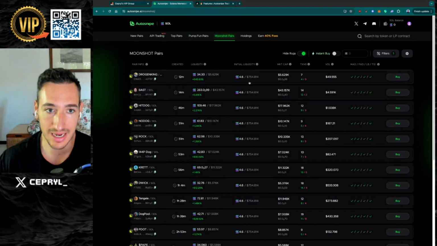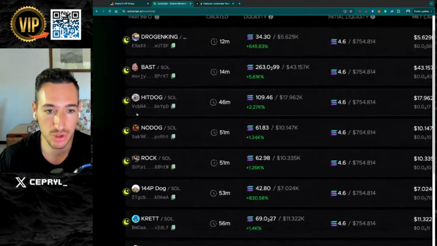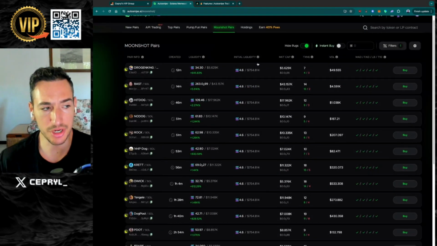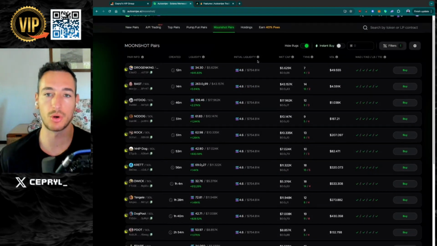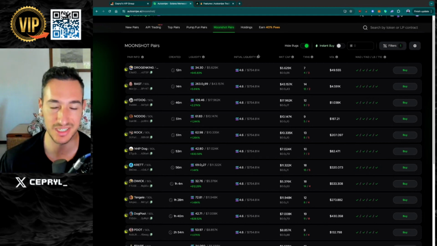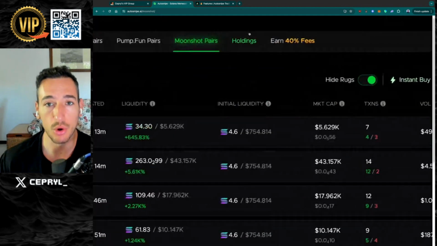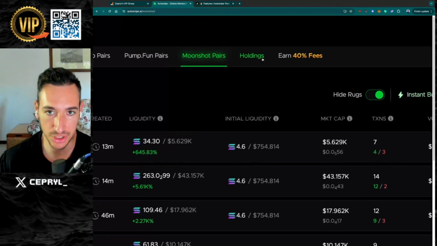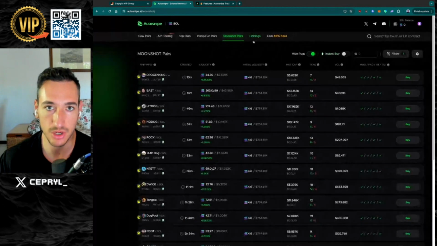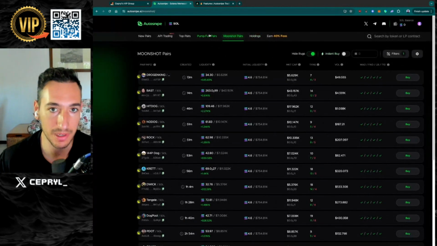There is also a tab on Moonshot, which is even more risky in my opinion than Pump Fun. I would not recommend trading tokens on Moonshot. Usually the majority of tokens that I've seen launched on Moonshot are just copies of existing Solana trading pairs, so not something that I would recommend. Here on holdings, you're going to be able to monitor your position, so you're going to see the profits and losses of everything that you have open for the moment.